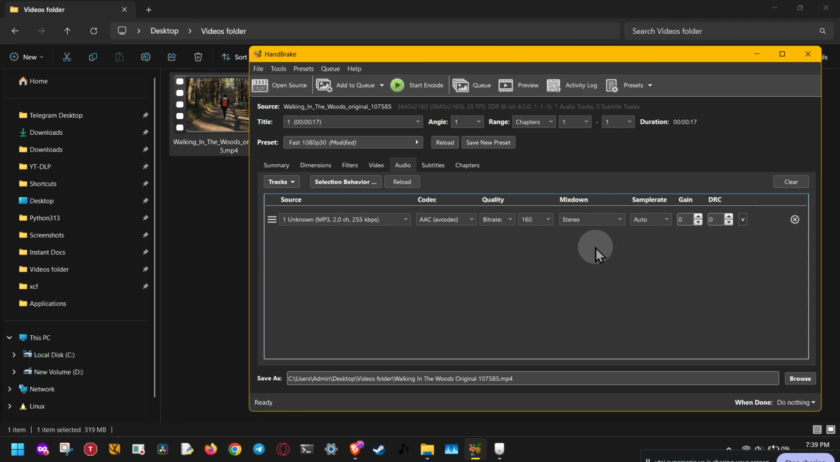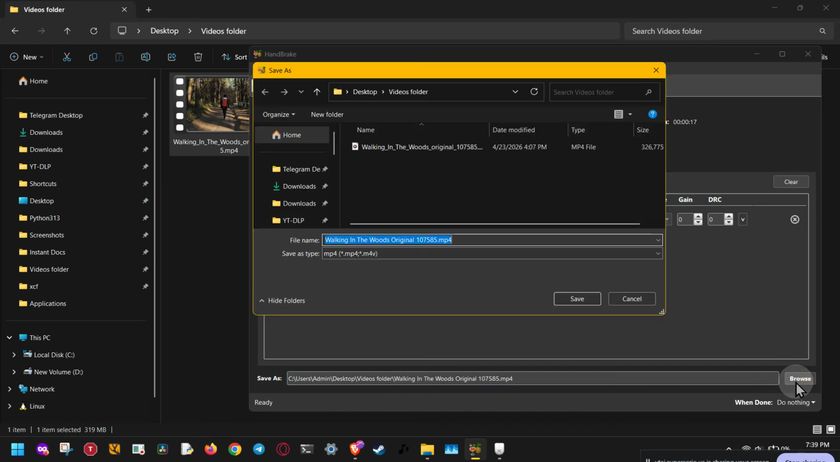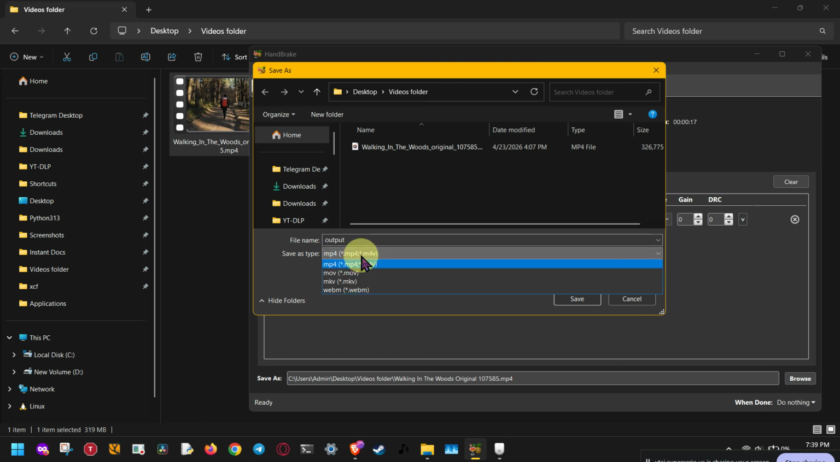Once all your settings are ready, it's time to choose where the finished file will go. At the bottom right, click Browse to select your destination folder. Give the file a clear name so you can find it easily later. Before starting the encode, verify that the file extension ends in .m4v or .mkv, depending on the format you selected. Checking this now helps avoid confusion after the render finishes.